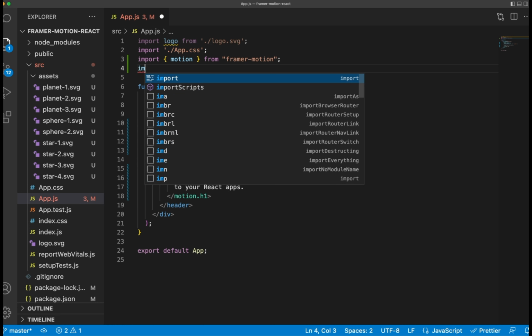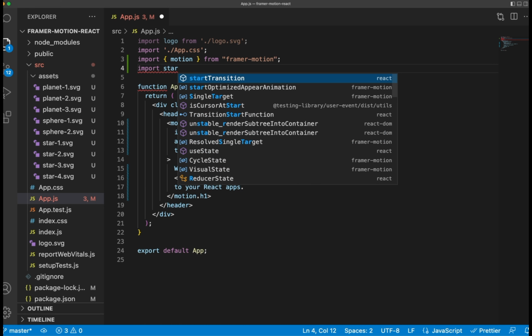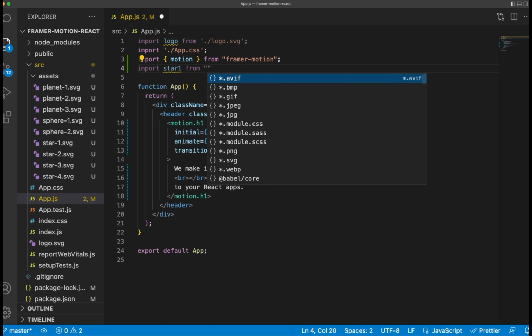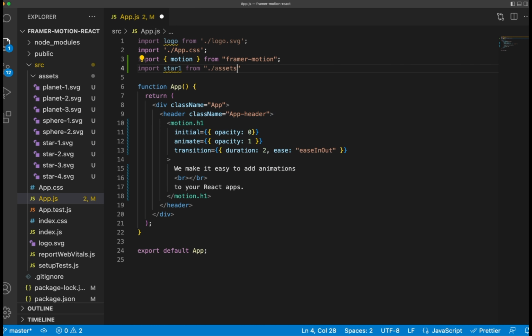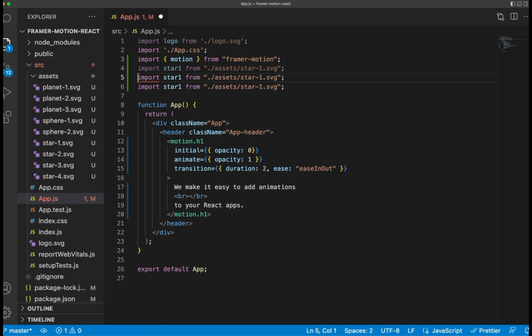So let me import them now. The way we import SVGs in React is that we name them and then we pass the file path. So that would be assets/star1.svg, and then in total we have 3 of those. And let's change the names. Oh, this is actually gonna be 3.